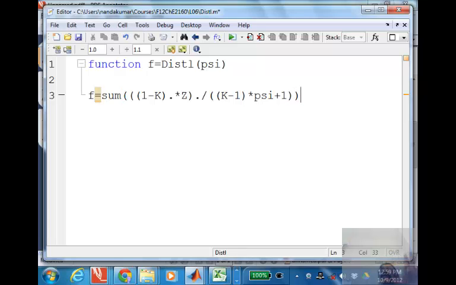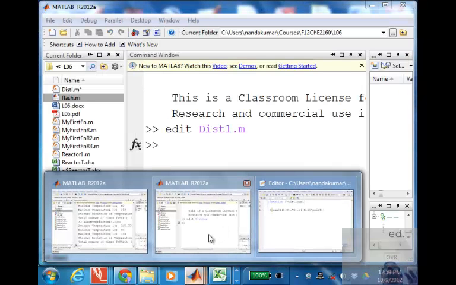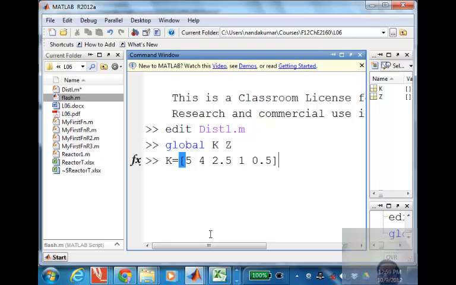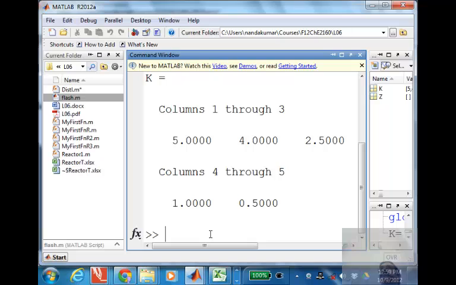Now, if you don't understand any of these things, you can do this piece by piece. Would you like me to do it piece by piece? So, let me define these variables. I need them as global, k and z. They're declared as global variables, meaning they will be available in every function where you declare them to be global. Then I define k as equal to 5, 4, 2.5, 1, 0.5. That's a vector containing 5 numbers, a row vector. z is equal to 0.2, 0.2, 0.2, 0.2, 0.2.